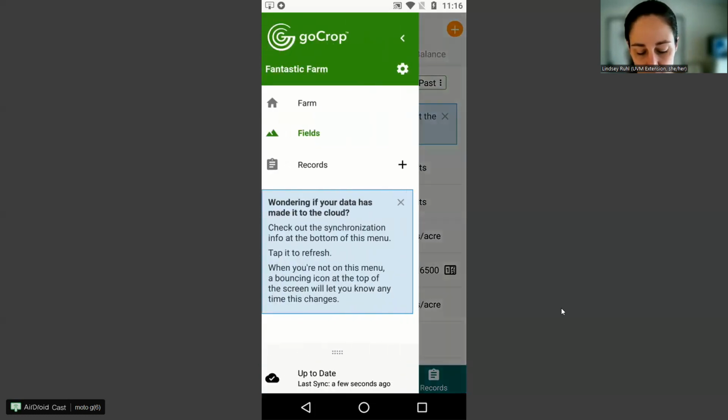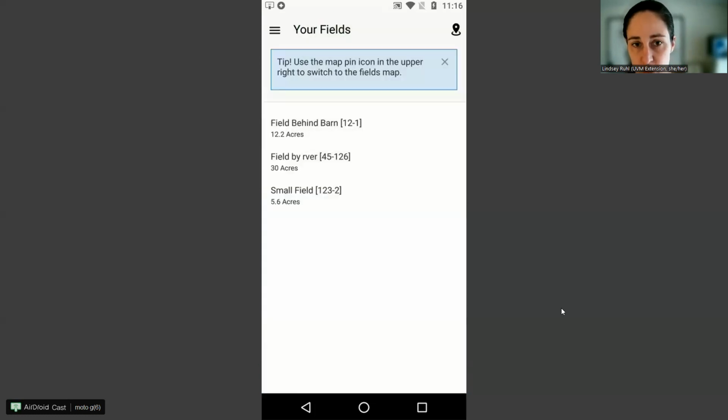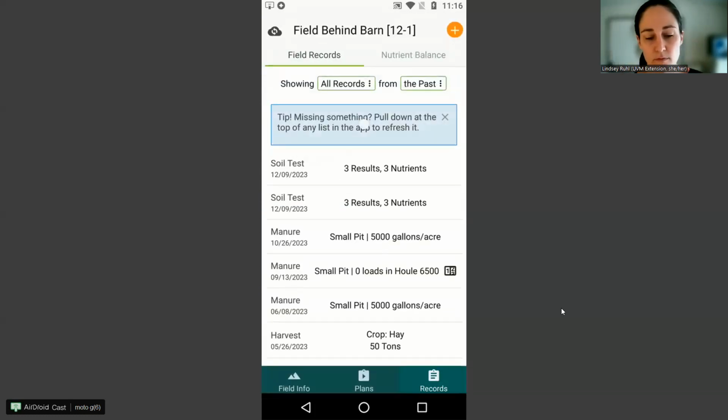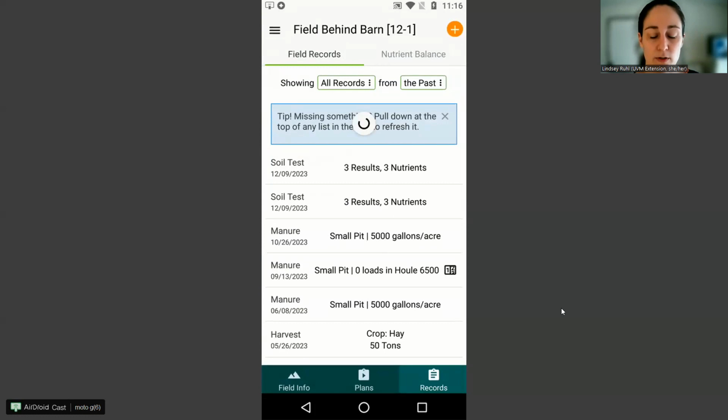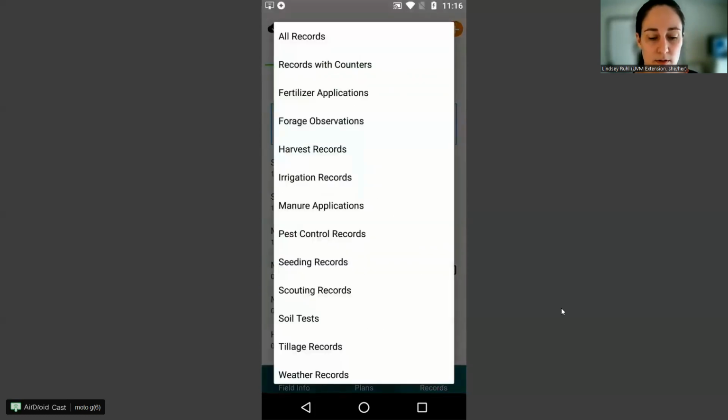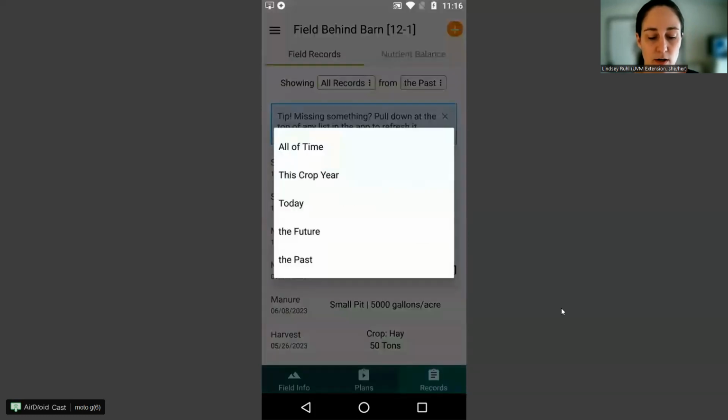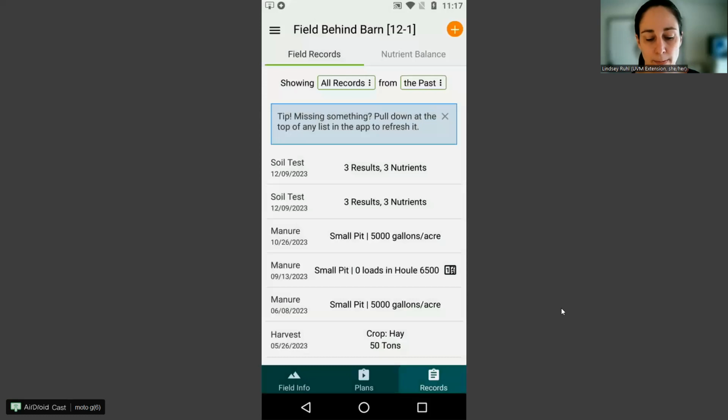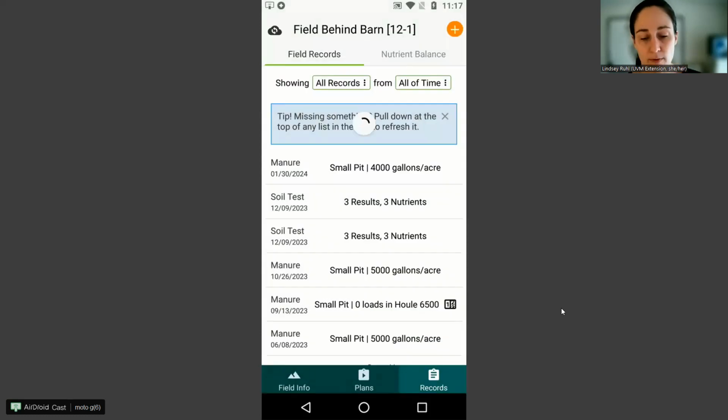When you first go into the app, this is the screen you'll see. You're going to choose the field you want to work with. This was the screen I was talking about where you can see the records. You can filter them with these little buttons up here, either by type of record or the time of the year. But most often you're going to want to add a record, and you do that with this little plus button up here.